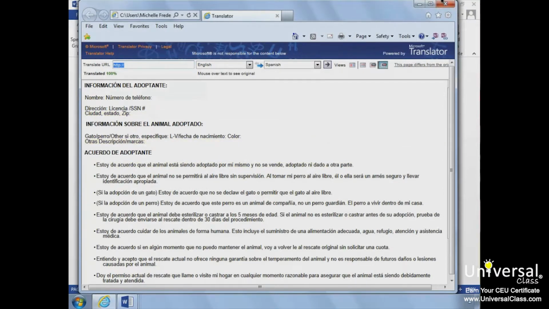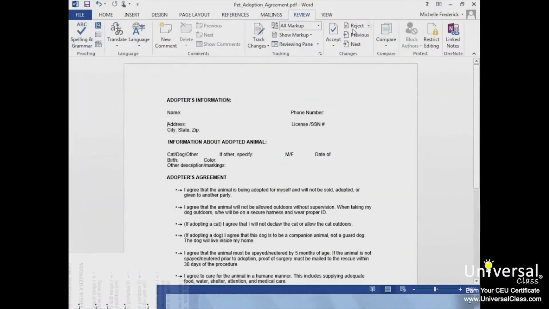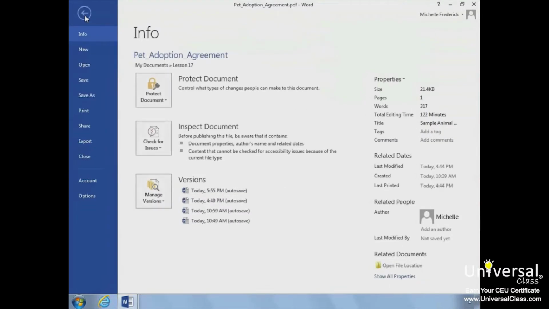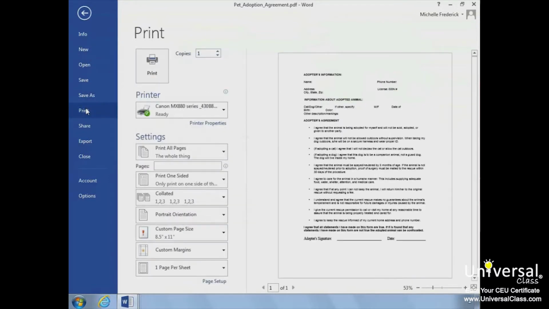Printing a document is easy and a task you will need to know how to do. Let's explore how to print. First, we'll click File, and then Print. We can click the Print button to go ahead and print it. However, it's always a good idea to review the settings first.